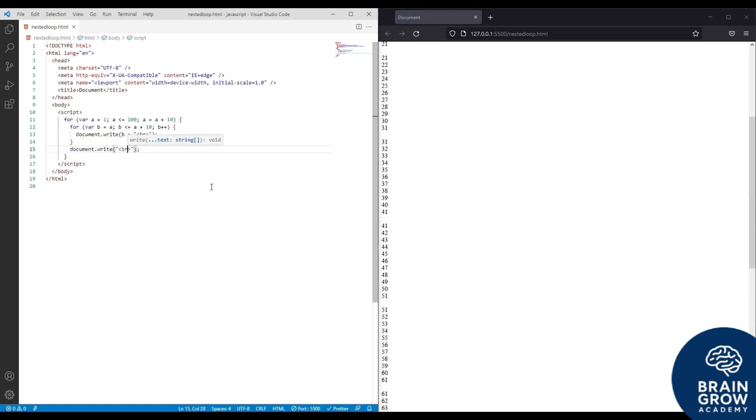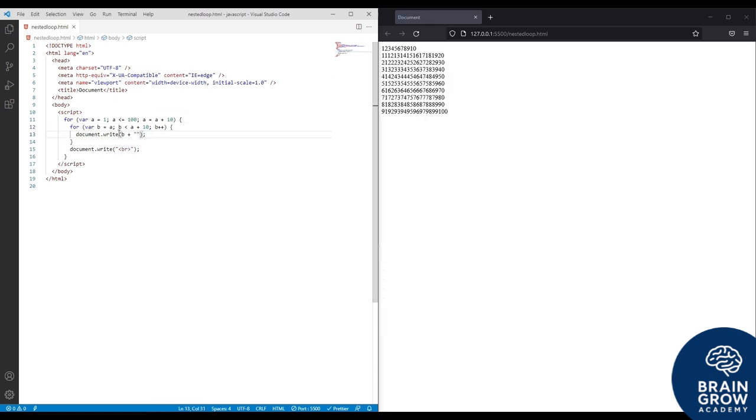Now my values are displaying in one line. If I remove this equal sign, it's still not displaying because there was a mistake apparently. I've put the break here, that's why it's happening. When I remove it and save, it's showing in one line. If I add a space, it's showing a space there. And as you can see, in this way we can print our numbers.